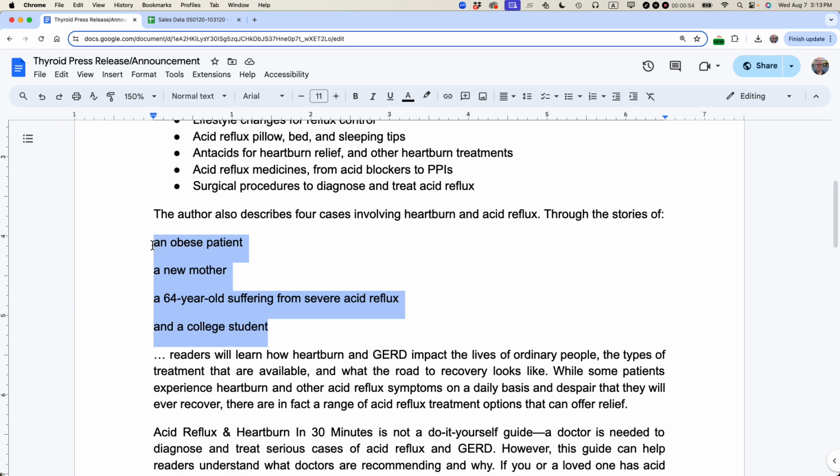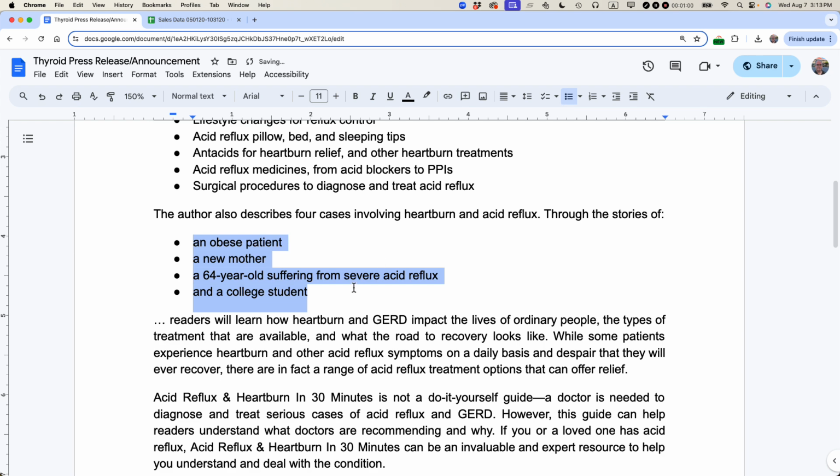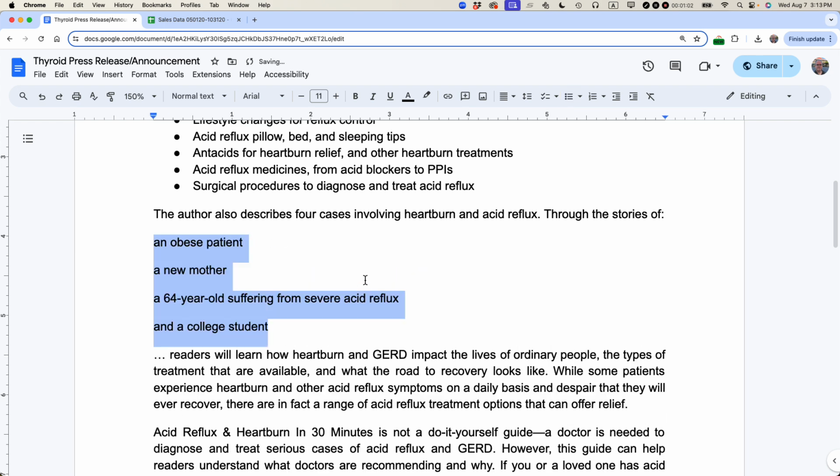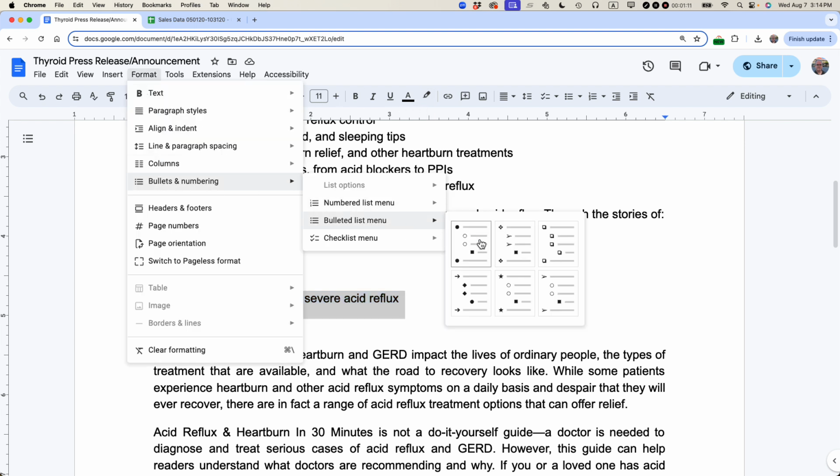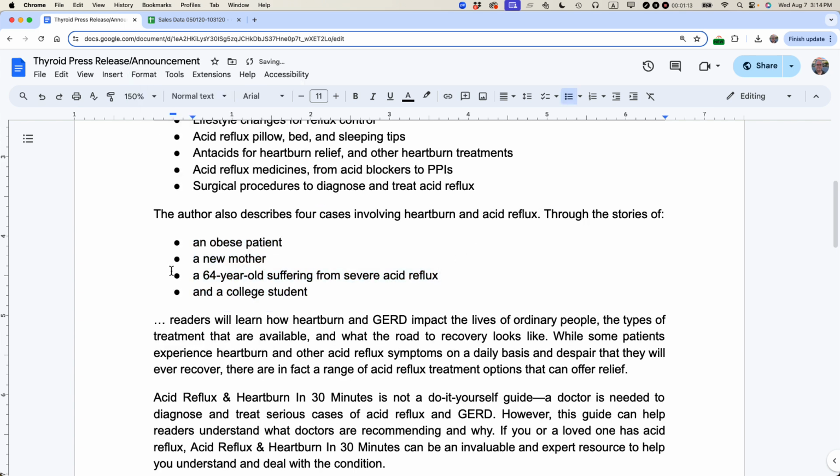I'm going to highlight them, and then I'm going to go to the toolbar right above the text and select bulleted list. And they were just converted to bullets. If you don't see the toolbar here, you don't see the icon, the other way to do that is to go to Format, then go to Bullets and Numbering, and then select Bulleted List menu, and just take the first one. And you can see it was converted.